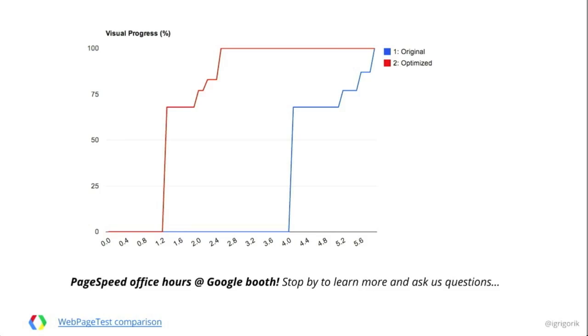What this tells you is the progress of the page. This is how many pixels were painted. So 100 percent means we have all of the above-the-fold content, and this is time. So 1.2 seconds in, we were able to paint roughly 70% of the pixels. Then for the remainder, maybe images started loading or some other things popped in. But this is your visual progress, and this is the original page at the bottom.